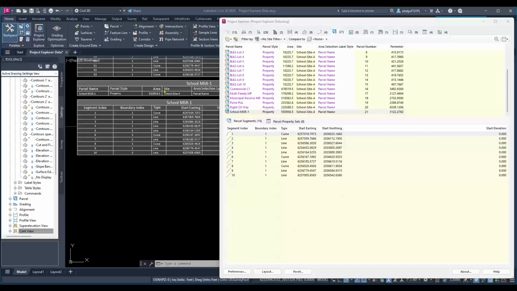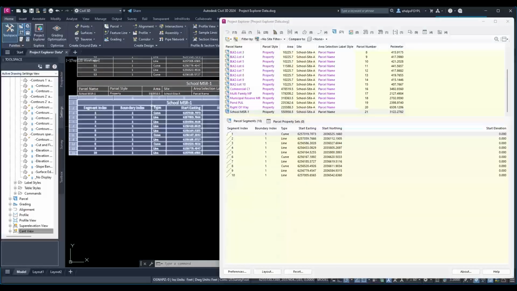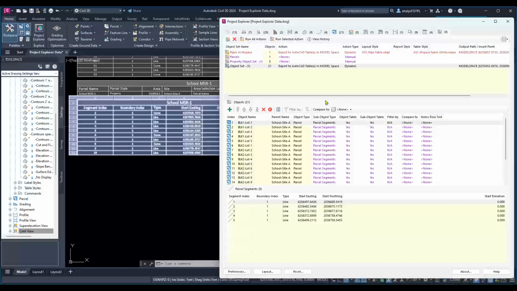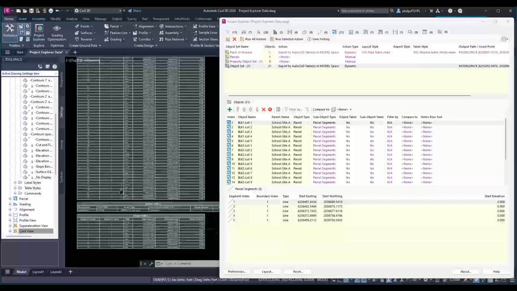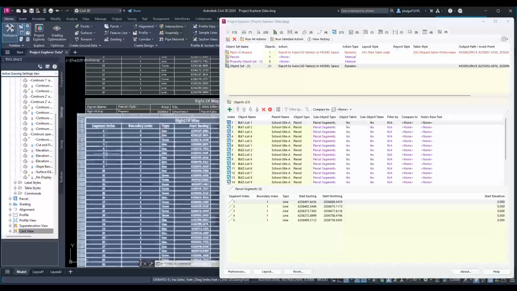Another thing we can see in this table is it provided both the object and the sub-object information for each of those parcels. If we decided we didn't want to choose and see that sub-object information, we could come over to the object set and we see again these magenta text here indicating that we can edit these and manipulate those in some way. So we see we have the sub-object type right here, the parcel segments, and those are the tables that are below each of the parcels. So we have the parcel, and then we have all of the segment information for those parcels.